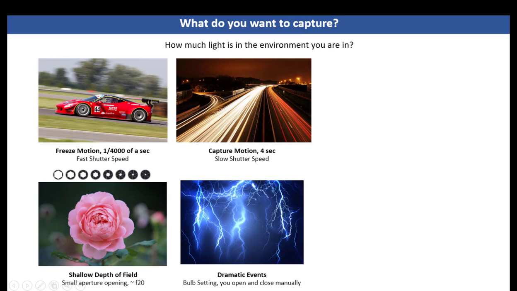This image is the result of some exciting photography during a storm. To capture this type of image, you need to set your camera on bulb. That's where you control when the shutter opens and closes. That's right. You can leave it open for 5 minutes if you need to.